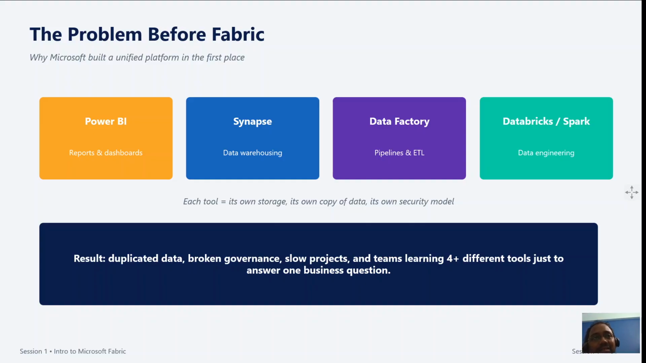So in 2023, Microsoft rebuilt the entire analytics tech stack from the ground up around one single idea: what if every one of these different tools which we discussed shared the same data? The product we call Microsoft Fabric. Let's define it properly. If there is still any confusion on Microsoft Fabric, let's define what Microsoft has defined.